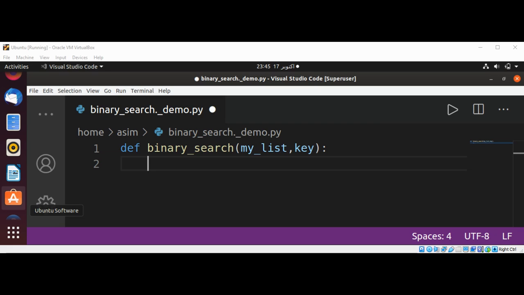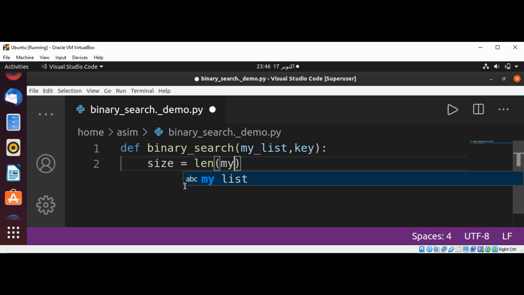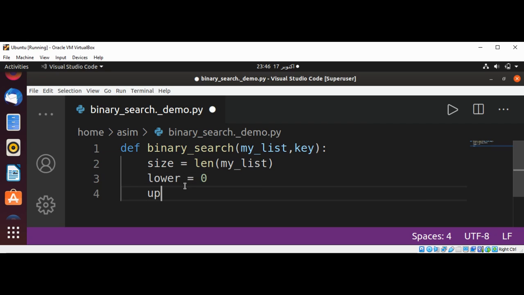Now we'll assign the lower and upper bounds of the array to lower and upper. While the lower value is less than the upper value, we will continue the search. So I will set the size first by calling length function and passing in our list, and set the value of lower to 0 and upper to size minus 1.